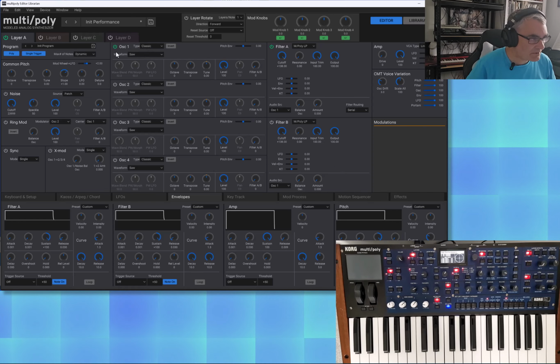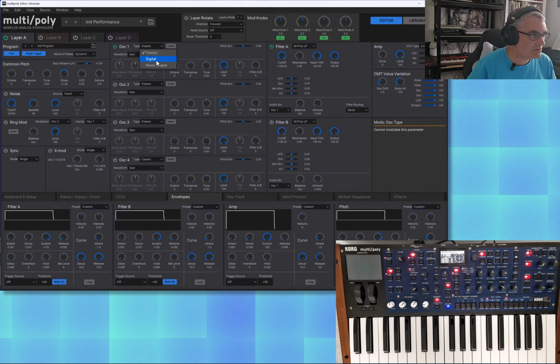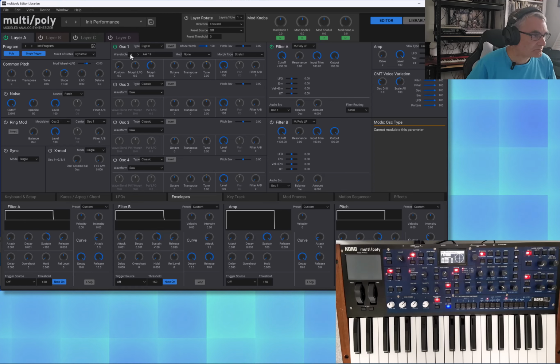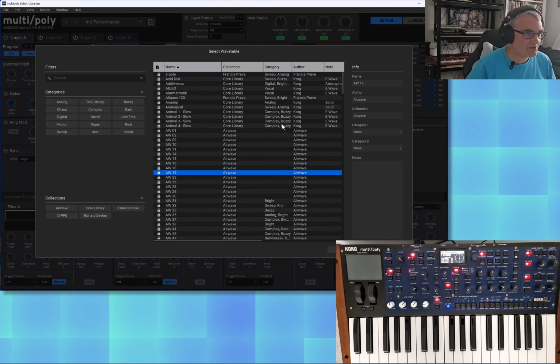So the first step, I've got an initial patch, and I'm going to switch it from classic to digital. Waveshape is a whole other thing that produces some amazing sounds as well, but perhaps that's a subject for another video. So go to digital.